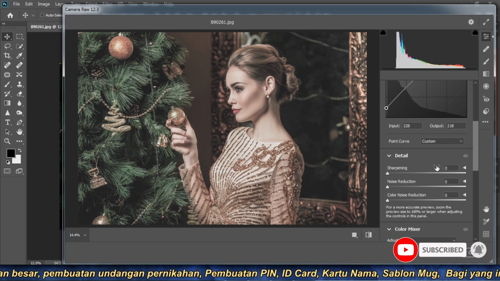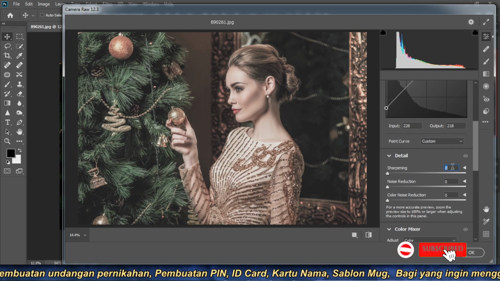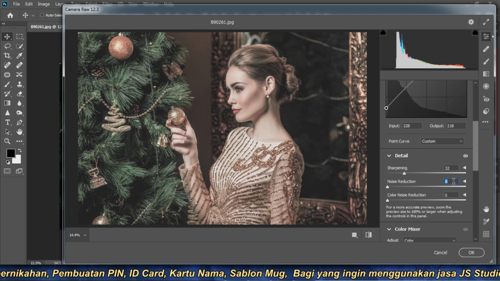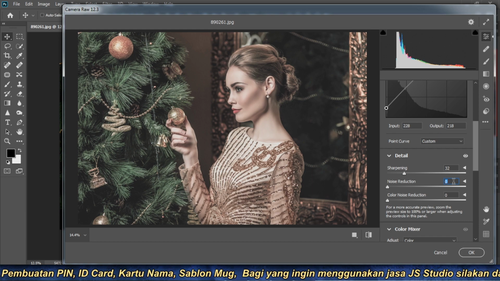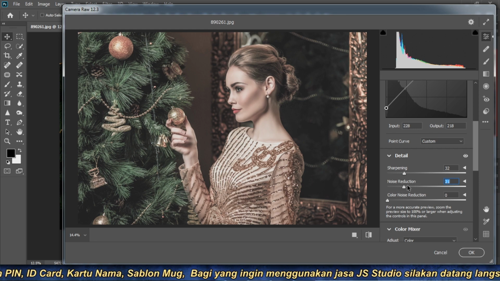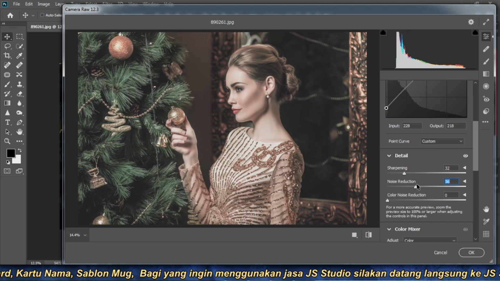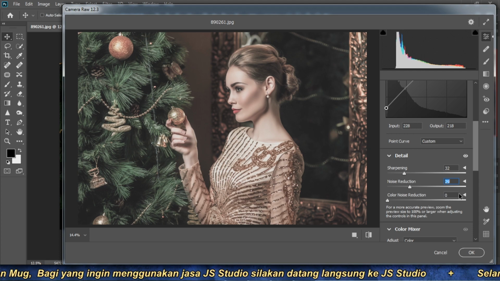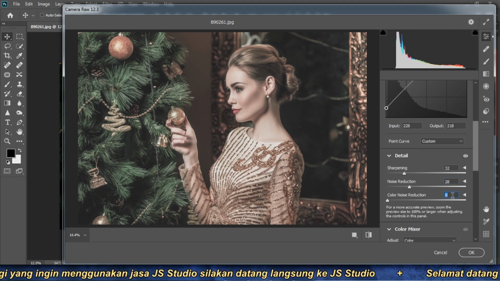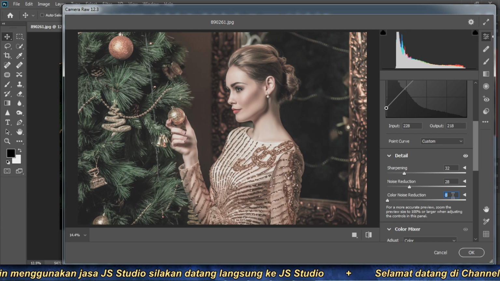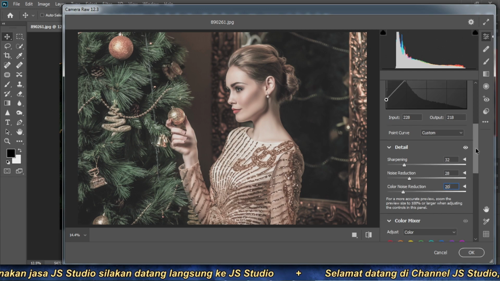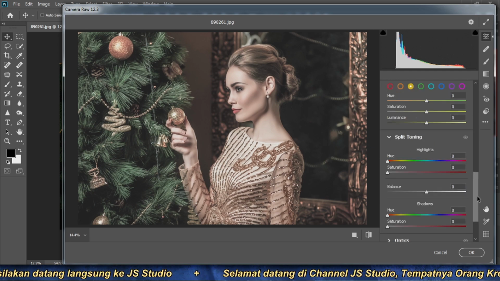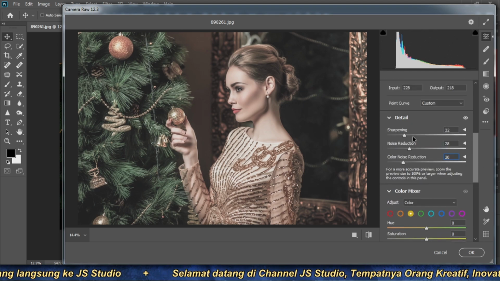A detail section. Sharpening is 32. Noise reduction is 28. Okay, color noise reduction is 20. Okay, the detail has finished.